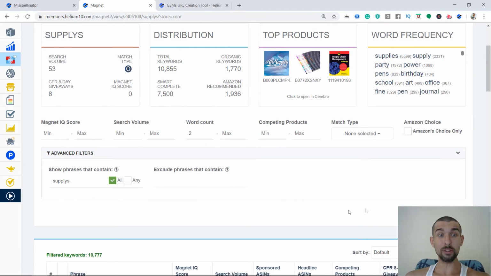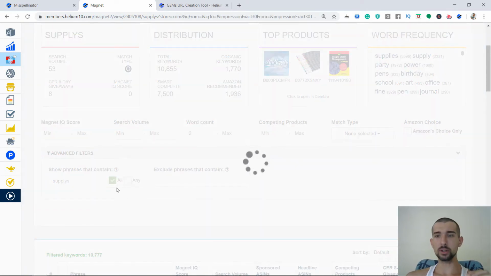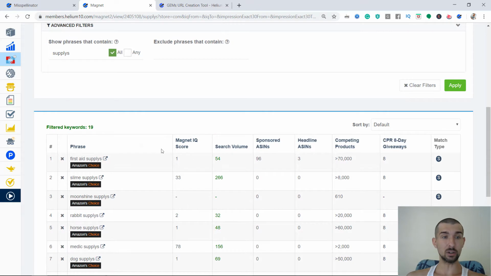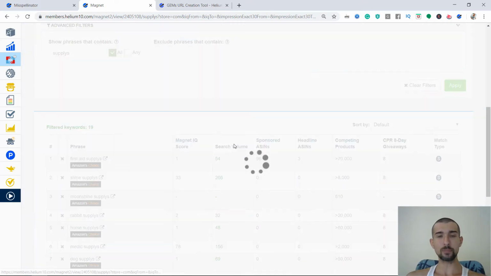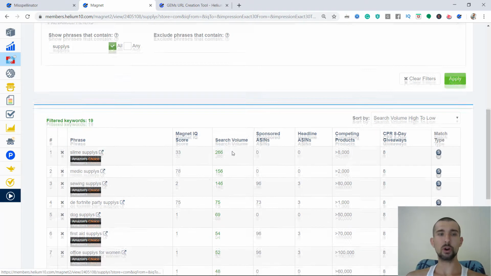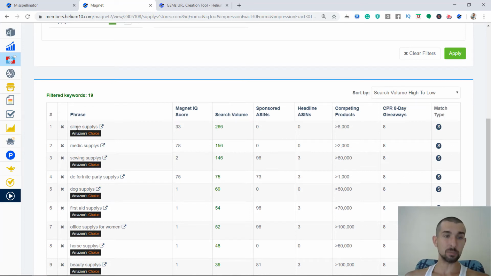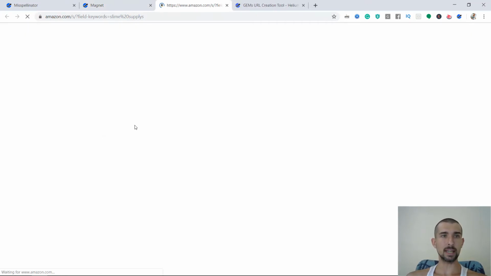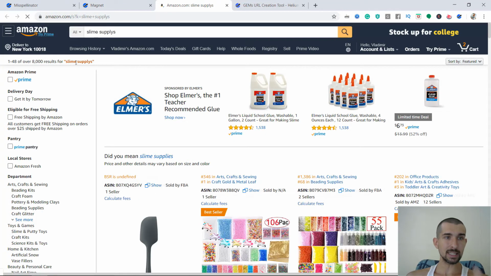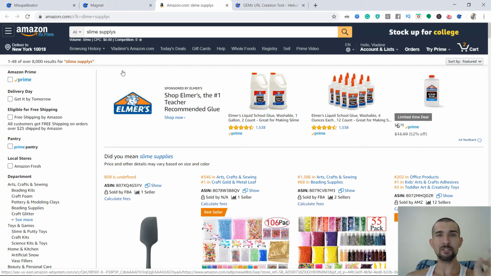We have the supplies spelling mistake. We're going to show only phrases that contain it. We click on apply. We have 19 keywords that legitimately use the word supplies. Now we're going to sort it by search volume. And we can see that for slime supplies, we have 266 search volume, which is considered a really small, or so to say, a low volume keyword. But this is a legitimate spelling mistake. How can we check it? We can click here and it's going to take us to Amazon, and we can see on the left if Amazon fixes it or not.